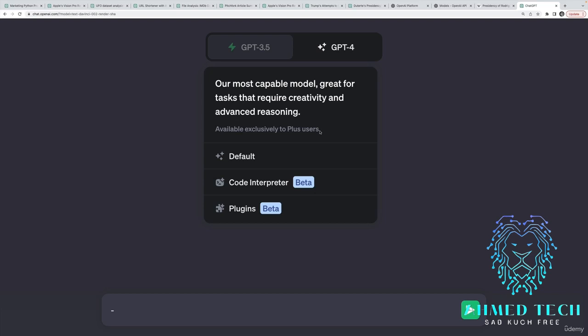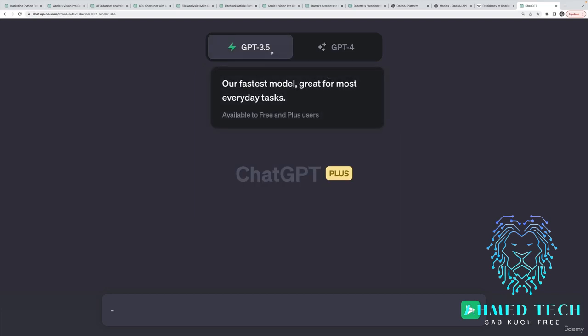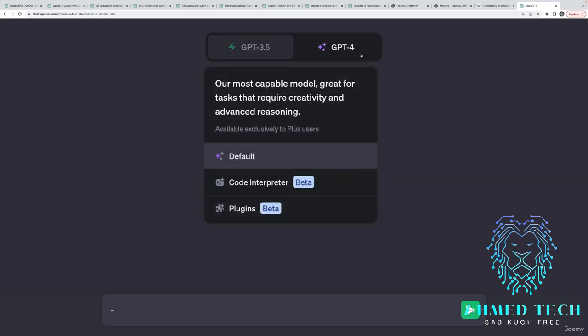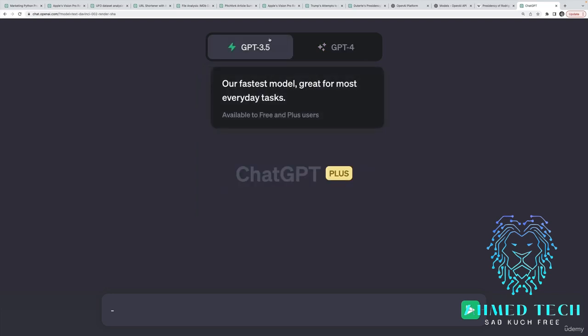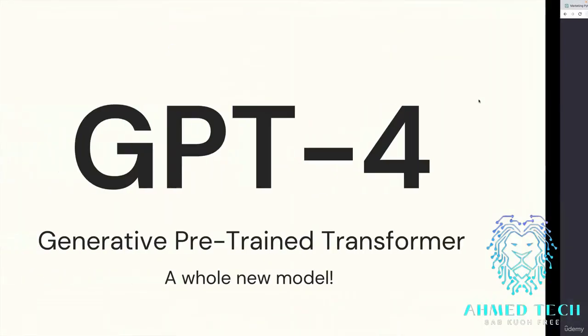The spoiler answer is not really, you don't need it, but if you want access to some of the best, coolest features, then you do have to pay for it. So what's the distinction here? According to just a little pop-up here, GPT 3.5 Turbo is the fastest model and is great for most everyday tasks. GPT-4 is more capable and more creative and better at advanced reasoning. Plus, it has some of these extra features down here that aren't available to GPT 3.5 users.